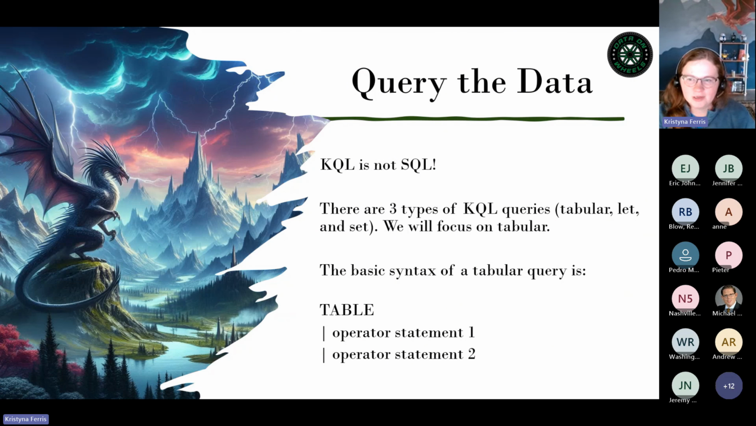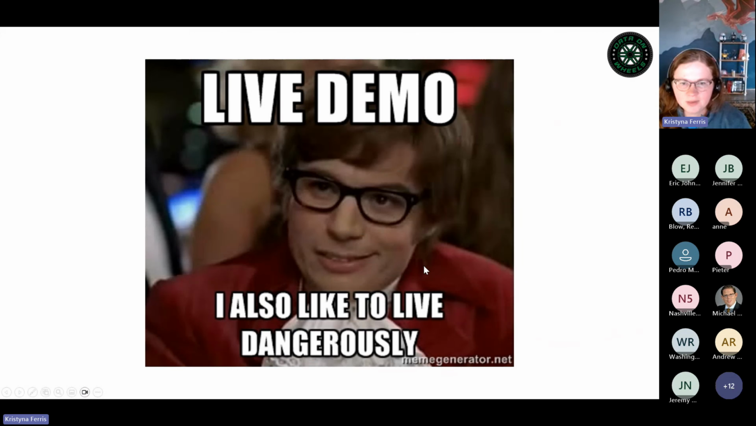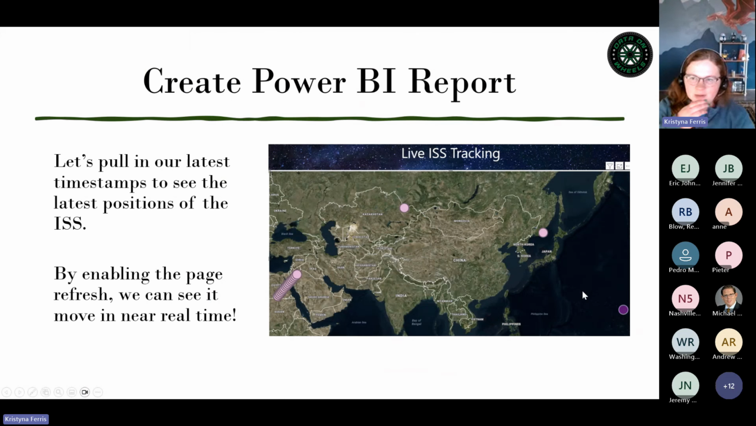Focus on tabular for what you guys are going to need. It's basically in the format of a table name, and then you have operator statements with the pipe delimiter in front of them. If you don't have the pipe, it won't run. But just keep that in mind. That's what it's doing. We kind of already looked at that. We also looked at this Power BI report. I've got a better screenshot of it here. I used to have it run every 90 minutes, and you can kind of see the path that it took, which is kind of cool, right? The longer I have this up, the longer it's going to pull in data, and we can really get a full picture of the ISS tracking.